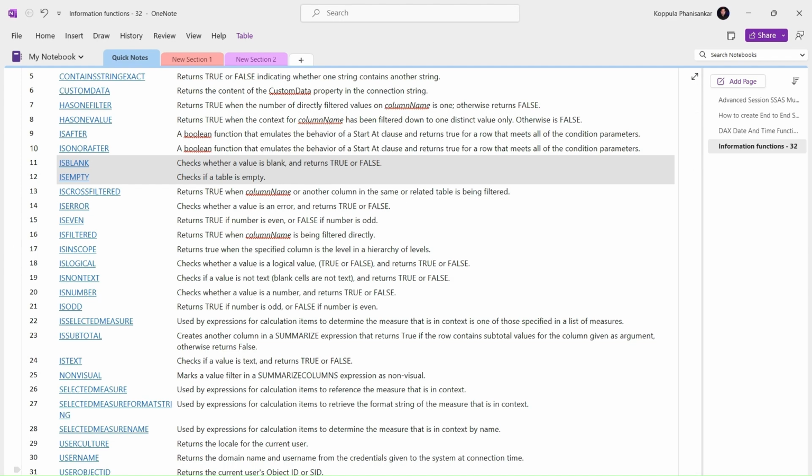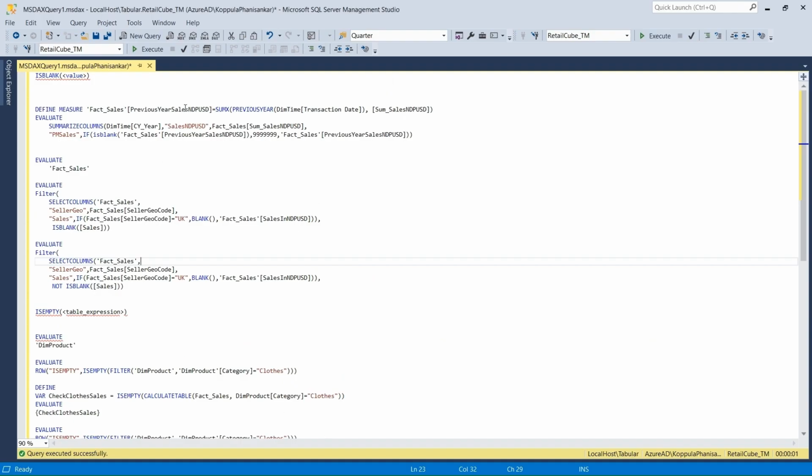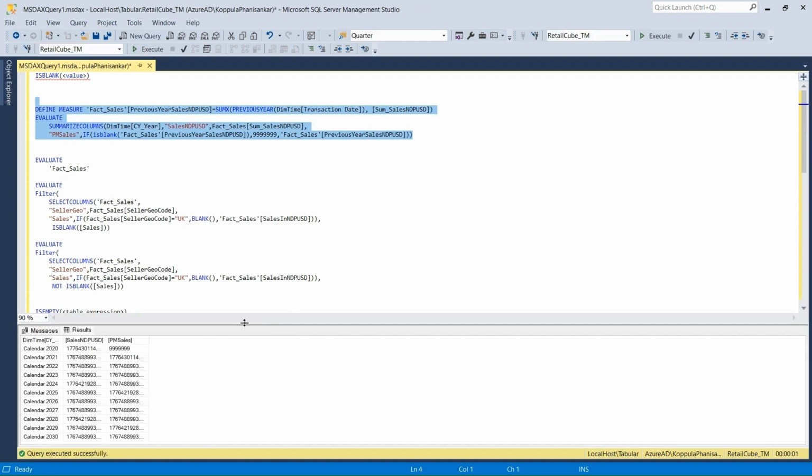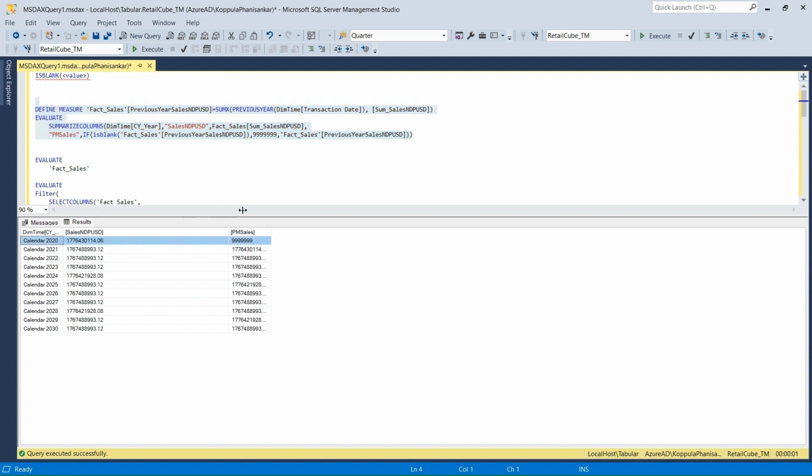Now let's get into the examples of these two functions. The syntax for IsBlank takes a single parameter, which is the value, whatever measure value you're going to give it. Let's look at this example. What I'm trying to do in this query is calculate my previous year sales based on my current year sales, right?